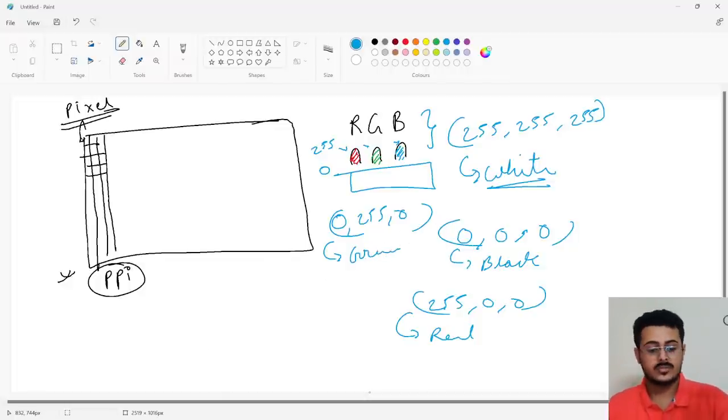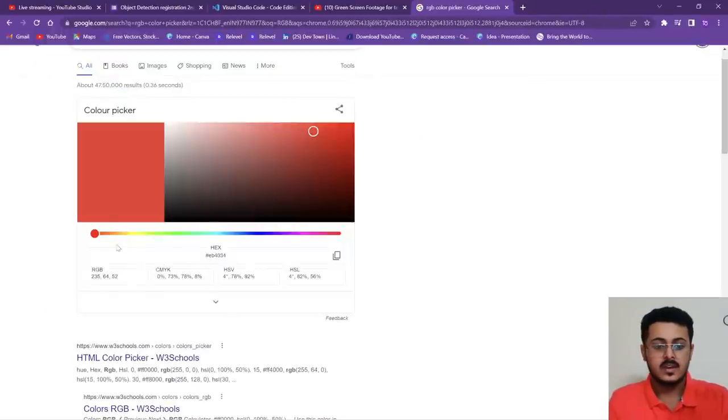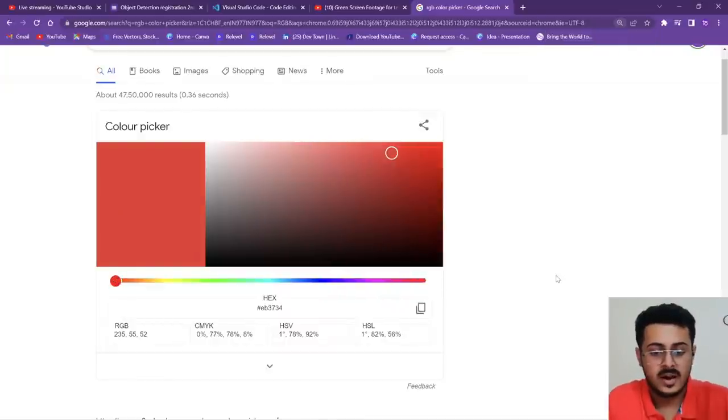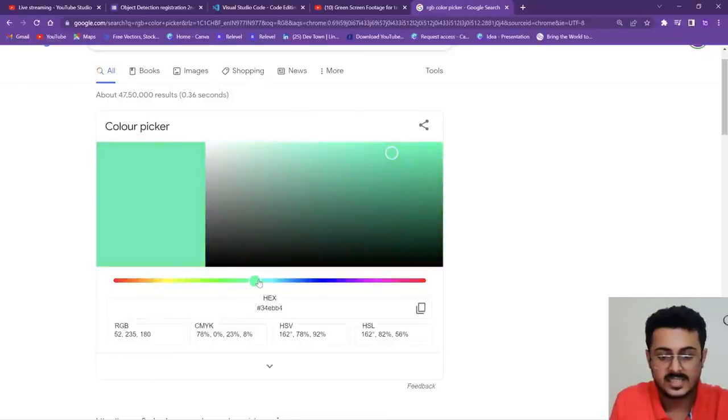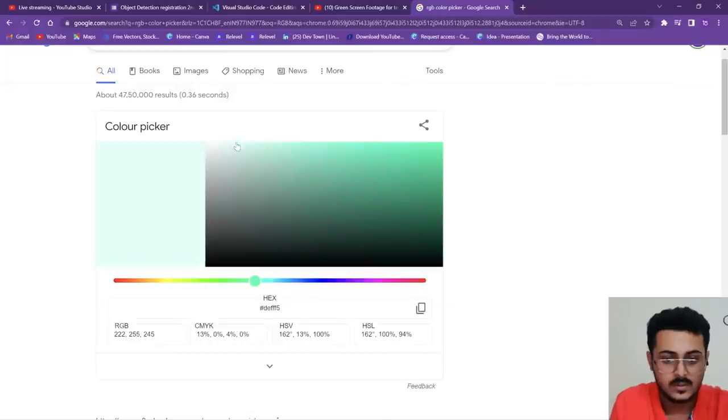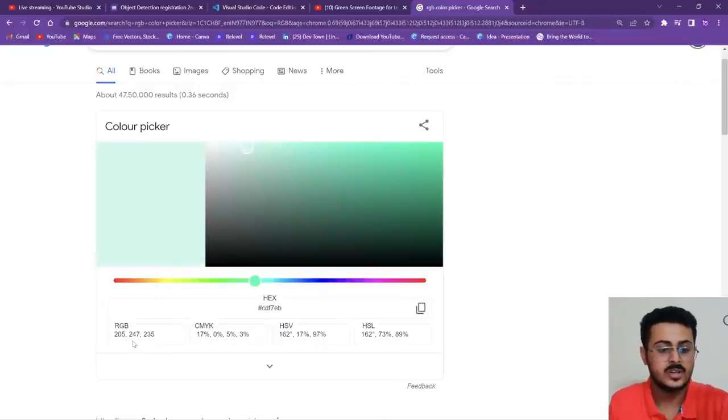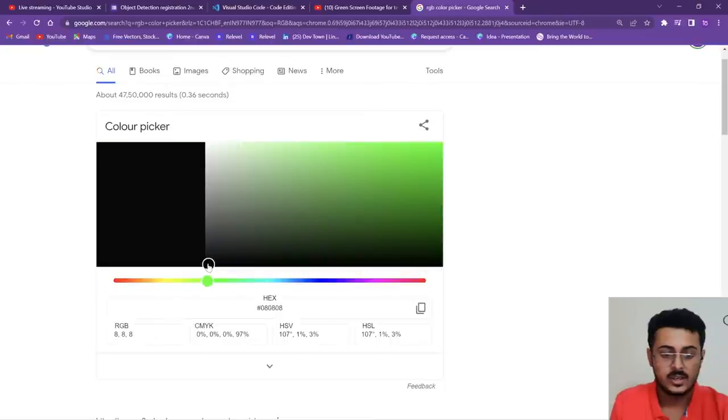Now you can create combinations of colors as well. Let's see right over here. For example, this particular red color, that's a bit orange as well, has an RGB value of 235, 64, 52, as you're able to see from right over here. Similarly, I can go to any other color. Let's select a greenish sort of color, a little bit light as well. So this is a very light green color, and you are able to see that the RGB value for the same is 205, 247, 235. If you are going to the most dark color right over here, it's almost close to 8, 8, 8, and so on and so forth.